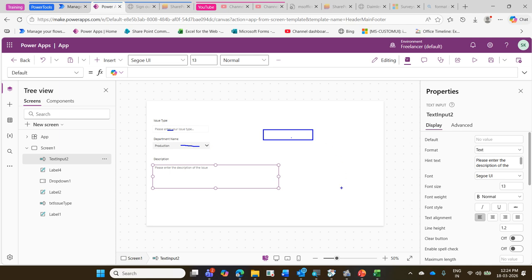And if the department name is production, the mail should be sent to the production department. If the issue type is quality, it has to be sent to the quality department. So based on it, we are going to create a flow. When I click on submit, it has to transfer the data to Power Automate. In Power Automate, we are going to do some activity. From yesterday, we have seen how to get the data, one from Forms, second one from Excel. Now we are going to see how to get it from Power App. That's what we are going to do.